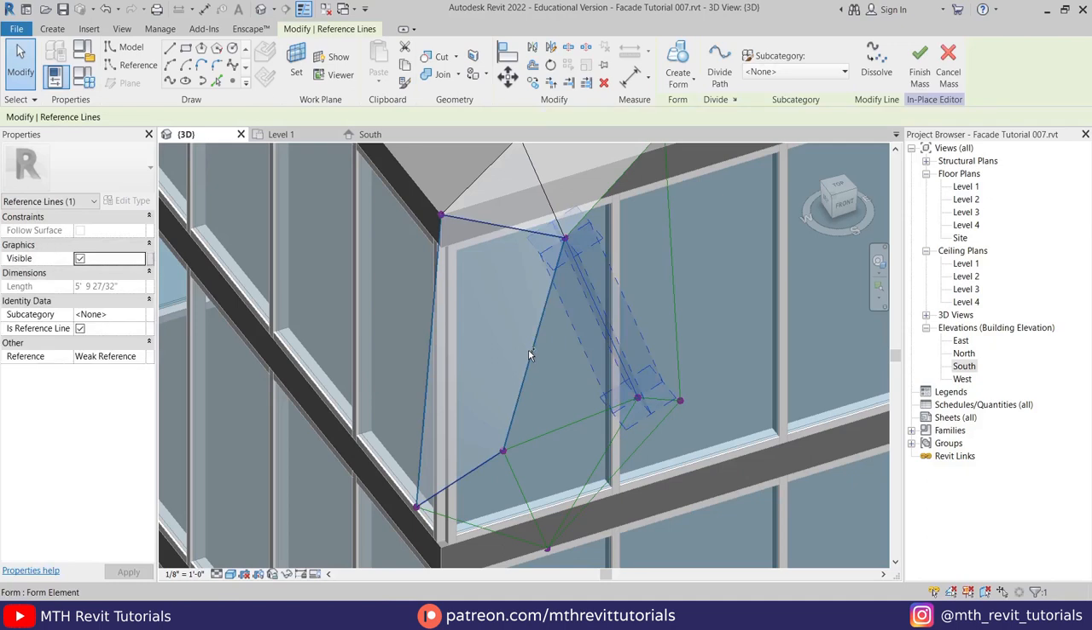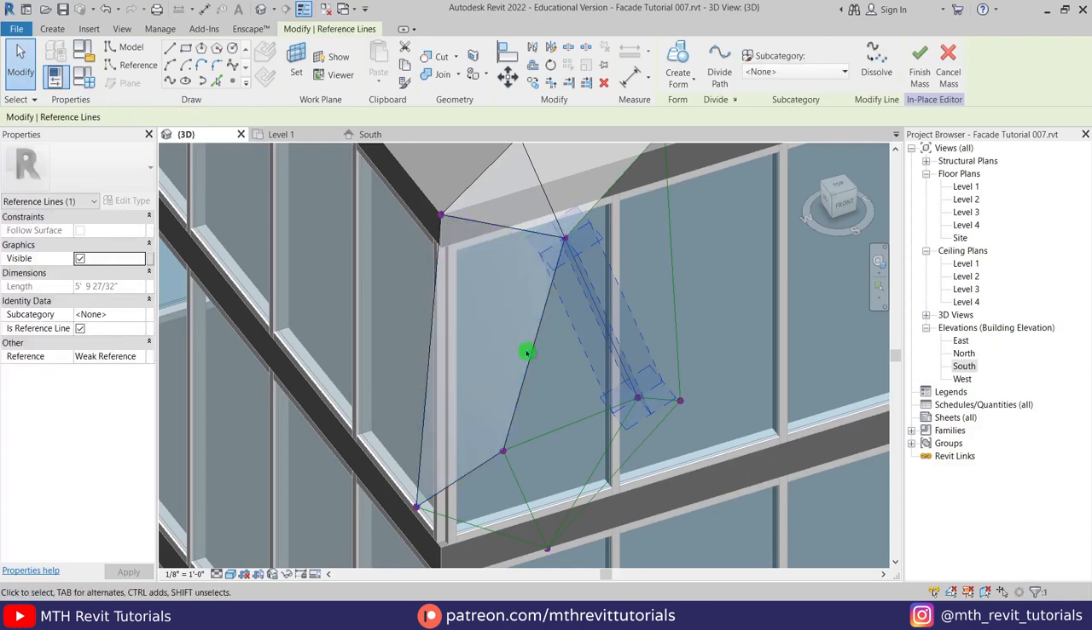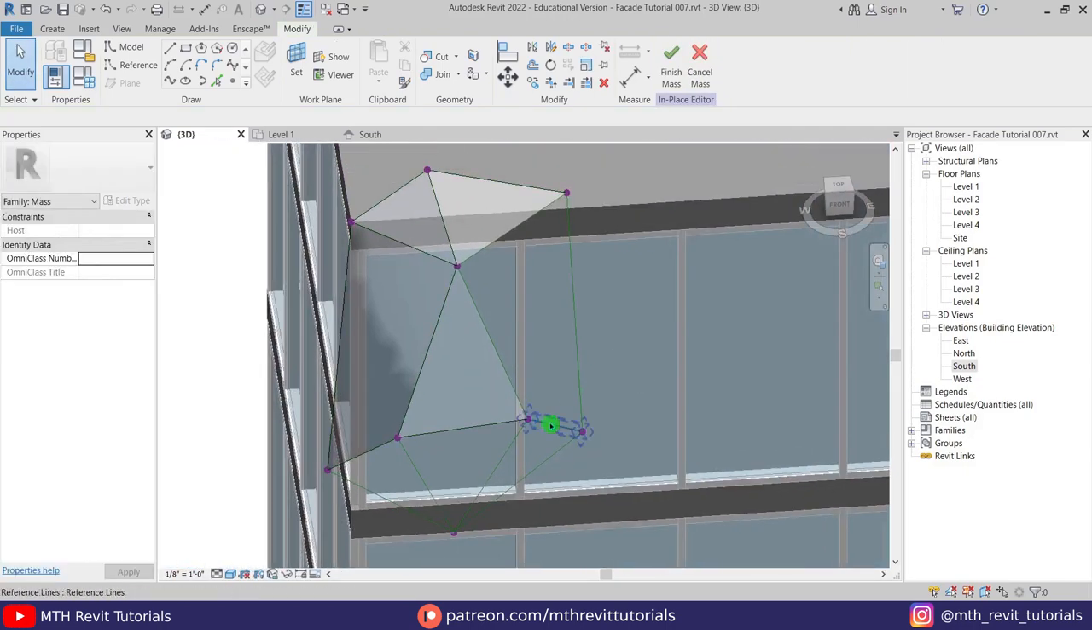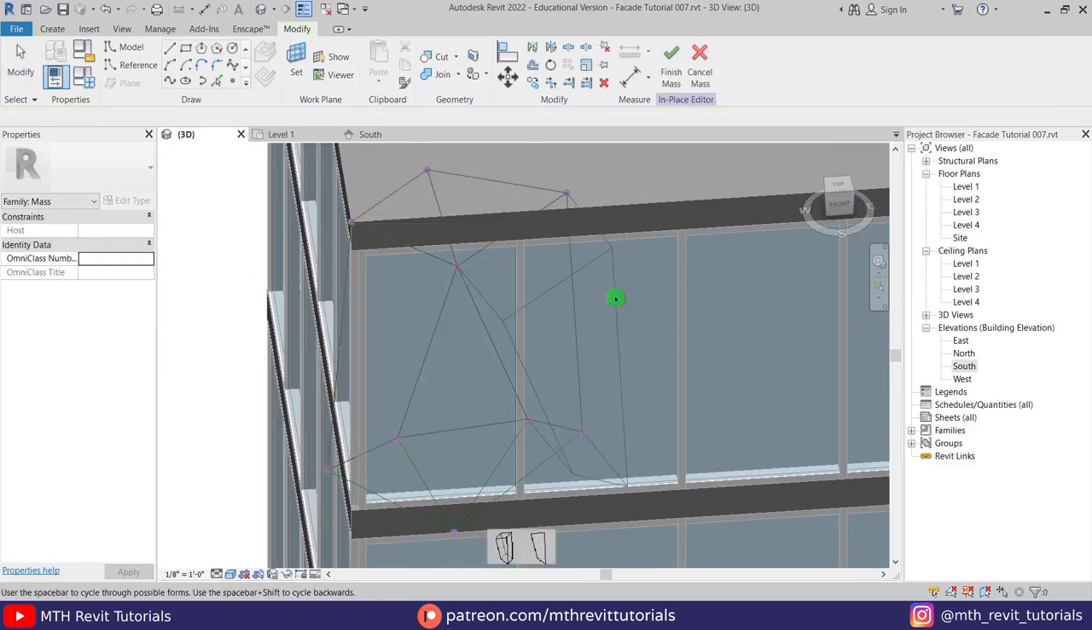So let's select these three. Make sure you have selected the reference line, not the face. If you accidentally select the face, you can hold shift key and deselect the face and hit tab key to highlight the reference line, and then hold control key to select multiple reference lines here. Let's click create form. Perfect. I will quickly repeat this with the other reference lines here as well.